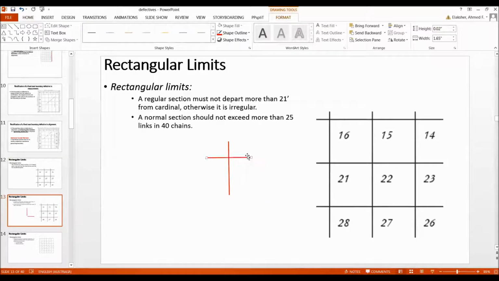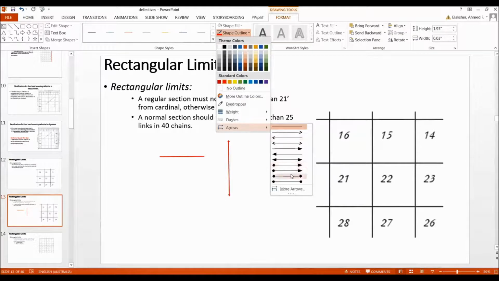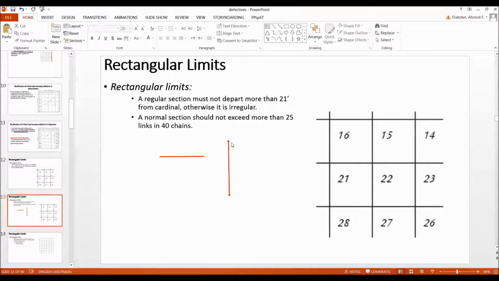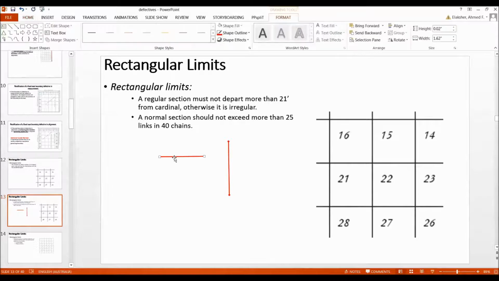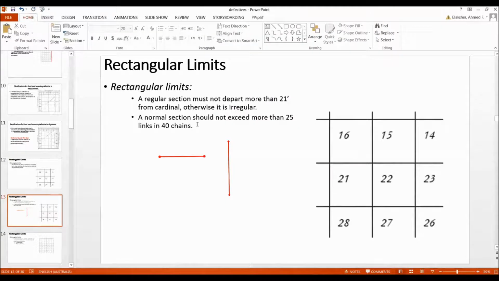Plus also the distances. So the distances between these two monuments, so we set the monuments here. Between the two monuments, it's allowing us to be off by 25 links. And remember, 100 links make one chain. And this one here also allows us up to 25 links in 40 chains. So that's what the manual is allowing us.